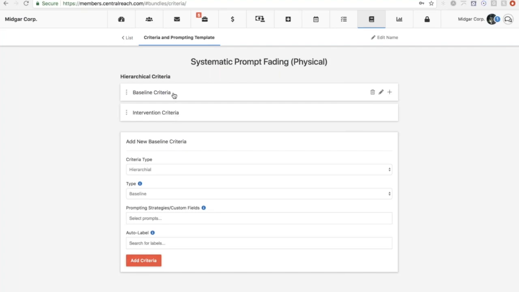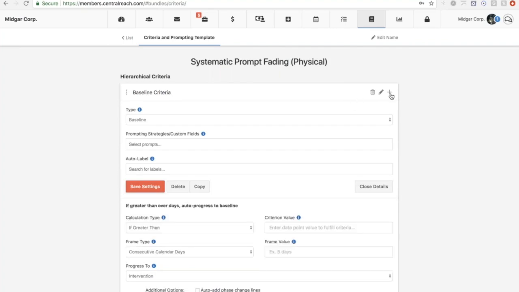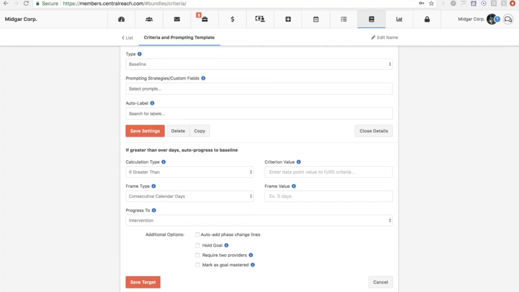So starting with baseline, I'm going to build the same exact thing that I had in the other one. I'm going to hit this add new button, and let's go a little bit through these calculation types. We're going to end up building a logic statement, which again tells the system what to do.